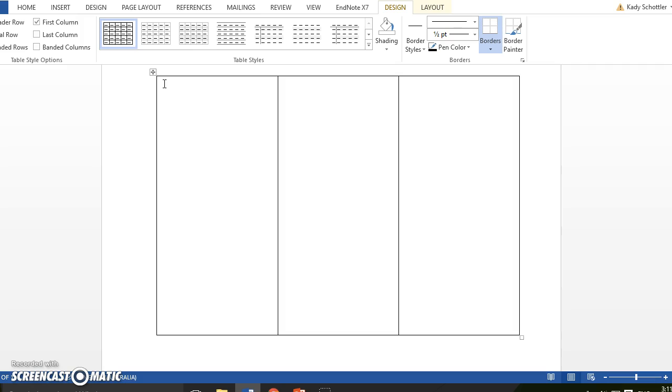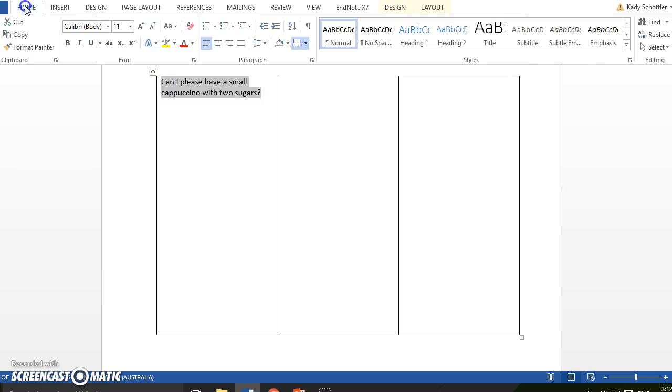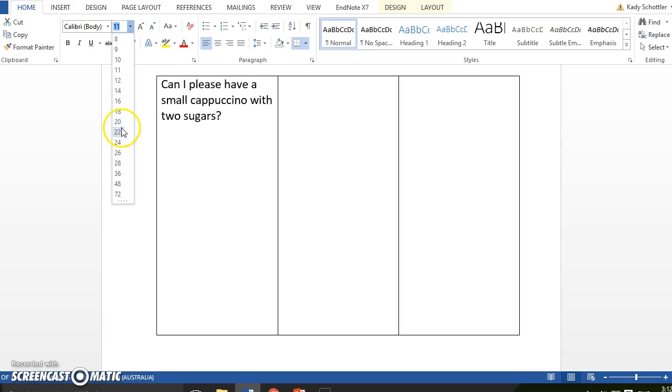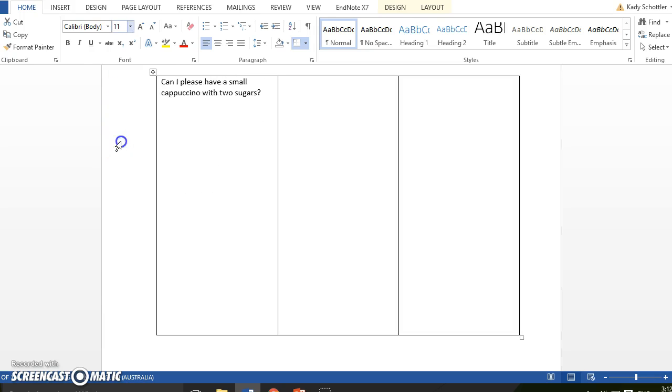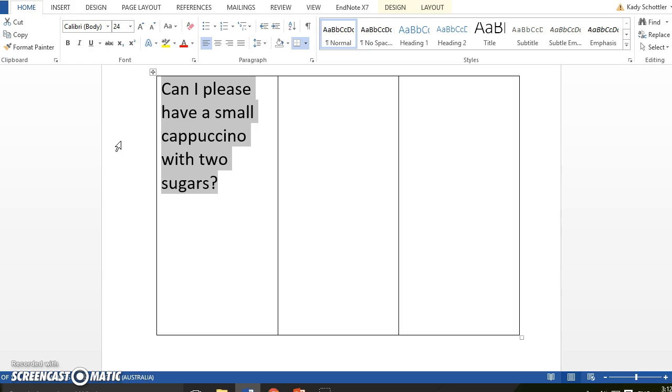Putting the message into a proper sentence will help make the request more natural. We could write something like, "Can I please have a small cappuccino with 2 sugars?" This text is quite small, so we can make it bigger by highlighting the text, going back into Home, finding the text size menu, and picking the size we want. This is a good size because it will be big enough for both Ron and the communication partner to read.